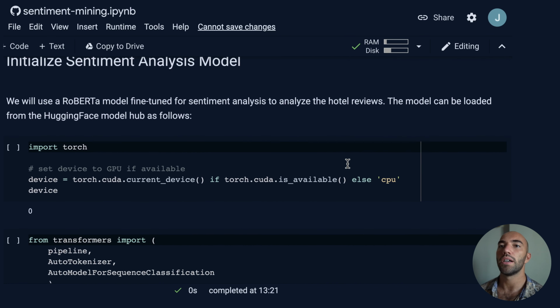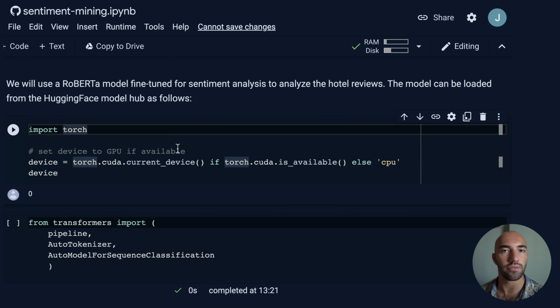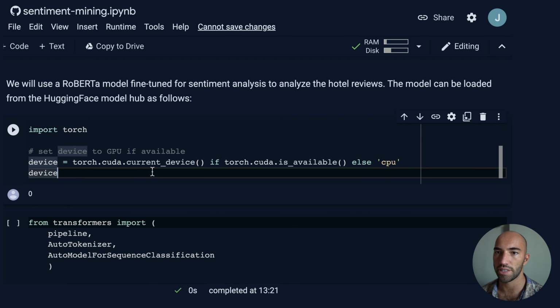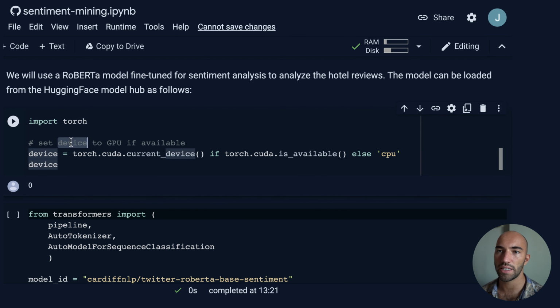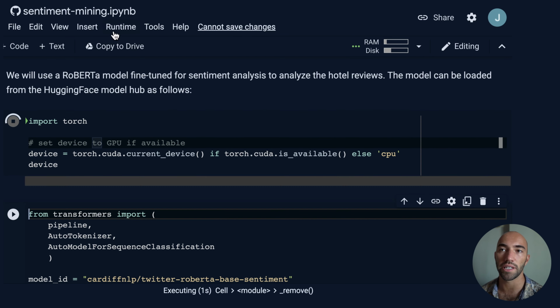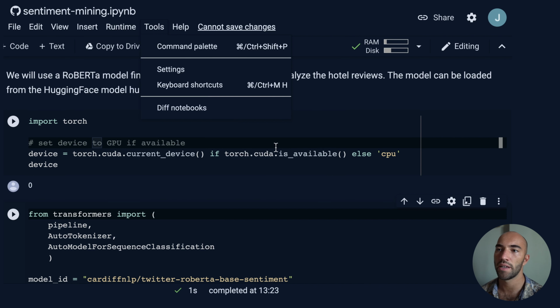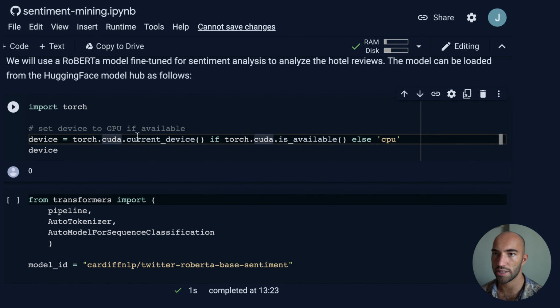So we're going to initialize our sentiment analysis model. We're going to be using RoBERTa here, and it has been fine-tuned specifically for this. So what we're going to do is set our device to GPU if it is available. It may not be, but if you are using Colab and you set the runtime up here, you should be able to get that. So this here is just using the CUDA 0 device.